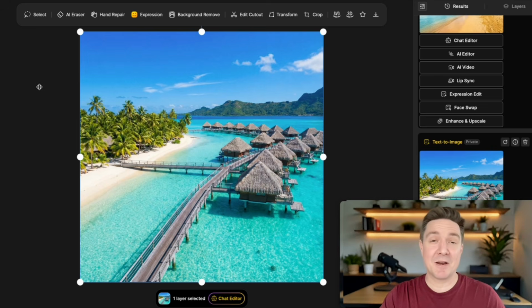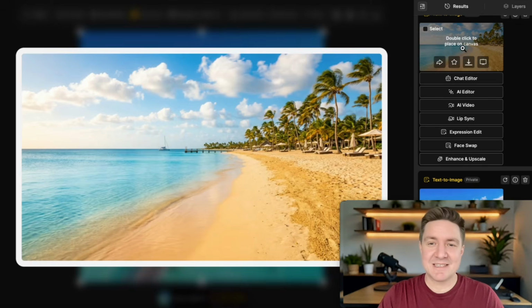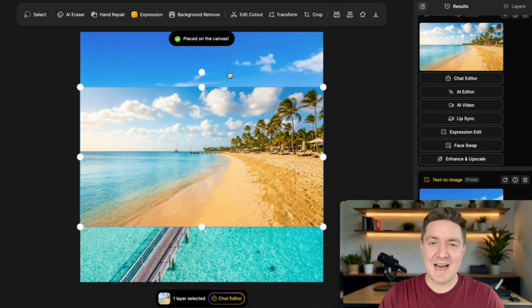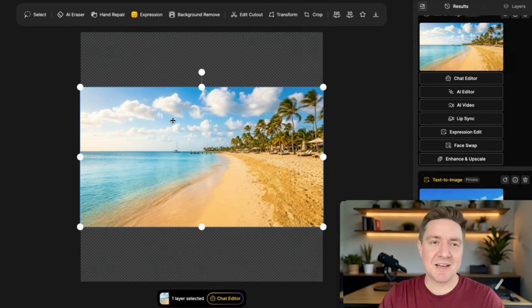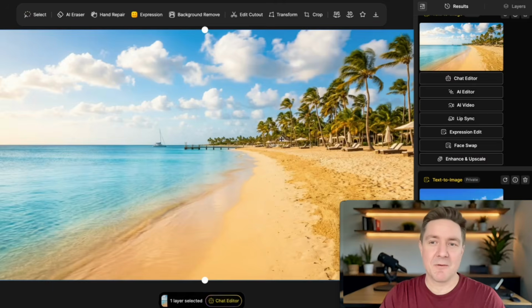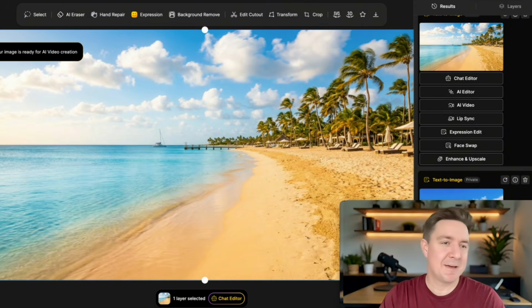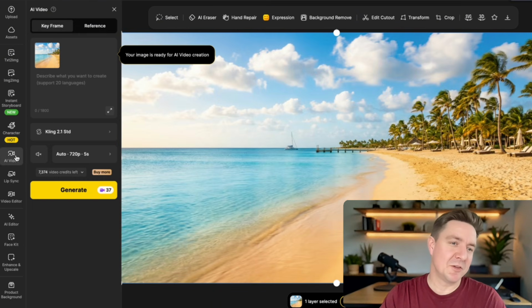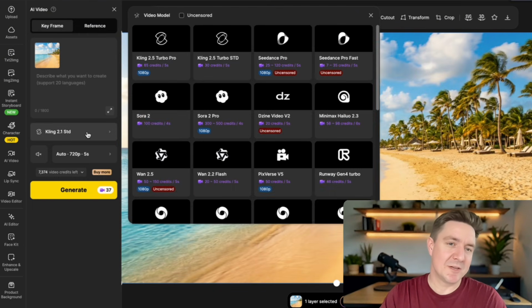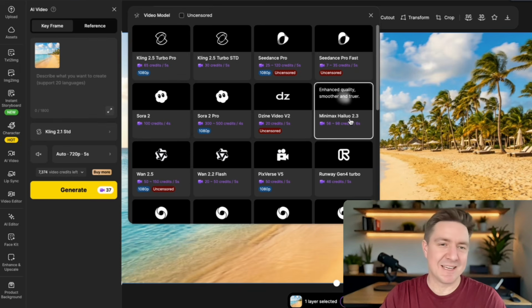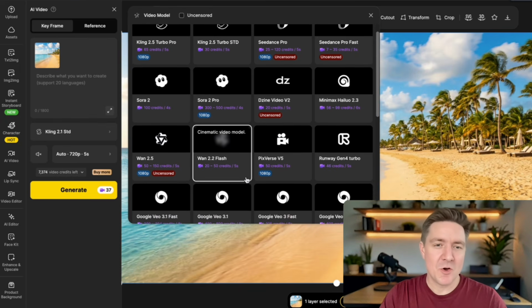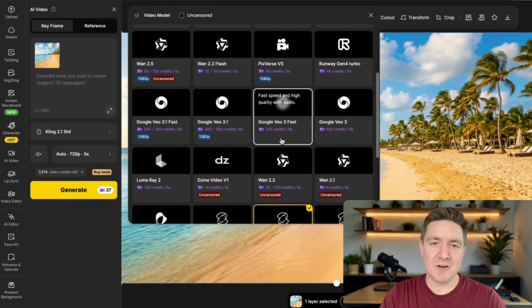Here we have our NanoBanana images. We've got this one here, which NanoBanana Pro's created, and another one here. And of course, we could bring these to life just by going AI video over here and then clicking on to the choice of model. And we've got the choice of like Sora 2 Pro or Google VO3 Fast and all those things.